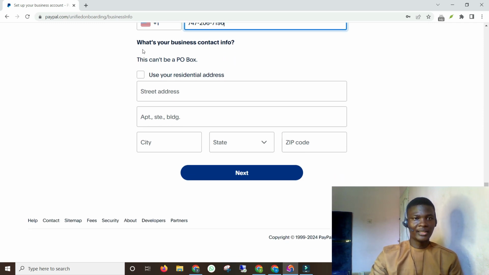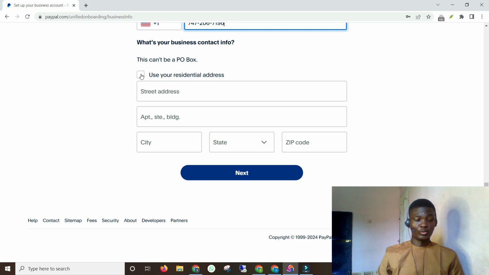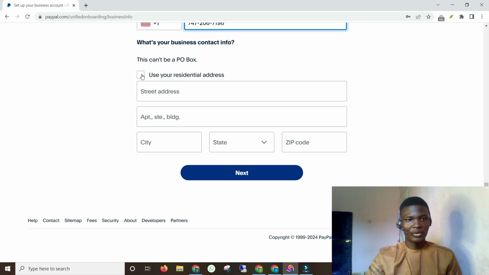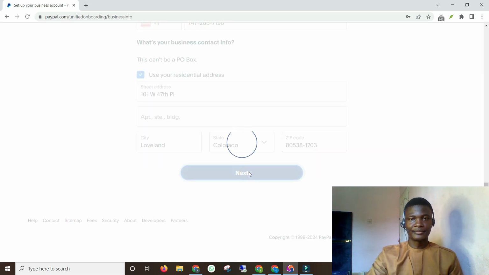Then we'll come right here to the business contact information. This can be a PO box. Since we are using our exact name for this account and it's not like we have a business name, then obviously we should be doing the business from our home, isn't it? Good. So I'm just going to choose the residential address. Then we'll come right there and choose next.